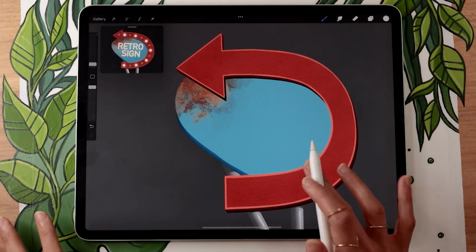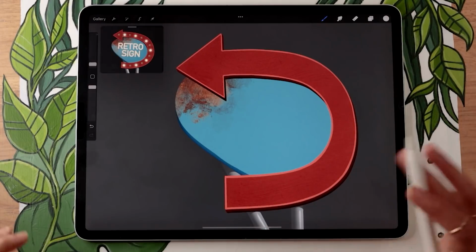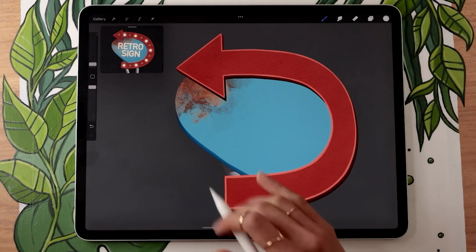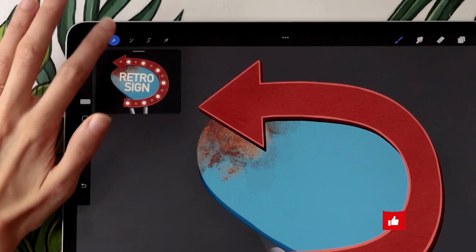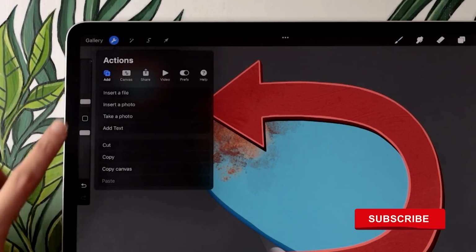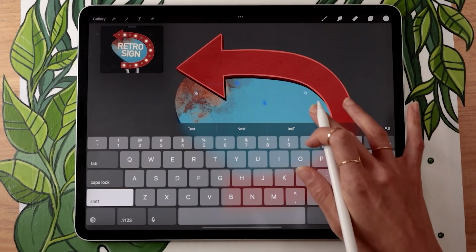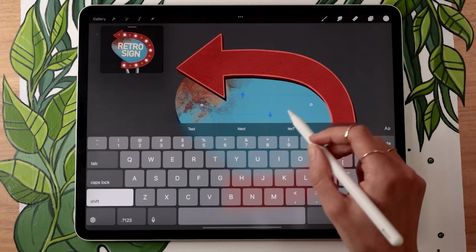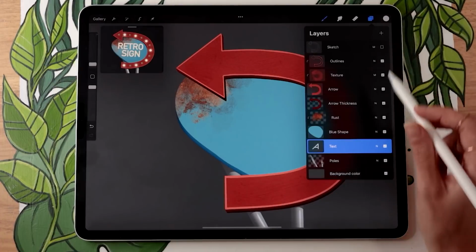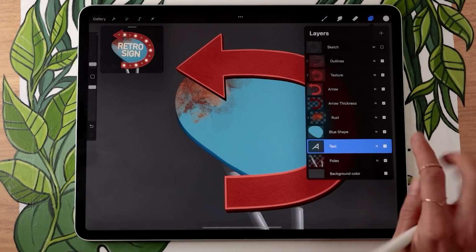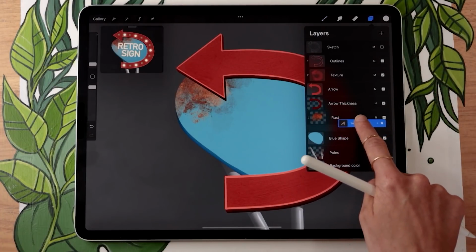And the last thing we have to do before adding the lights and creating the animation is adding some text. So to do that, just go in the wrench icon menu, and from the Add submenu, select Add Text. It's going to open up a blue box that you can put wherever you want. And if you don't see your text right now, it's probably just because your text layer is below your shapes. So just take it and put it wherever it needs to be.